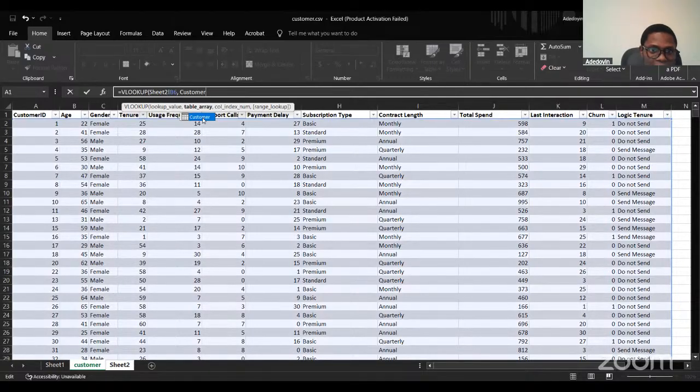Then I press comma. The next thing I want to put is the column where the information I need is. If you look at this data, we have 40 columns. So what is the subscription type? Column 1, 2, 3, 4, 5, 6, 7, 8. That's why I say column index number, not the column itself. So I'll put 8.